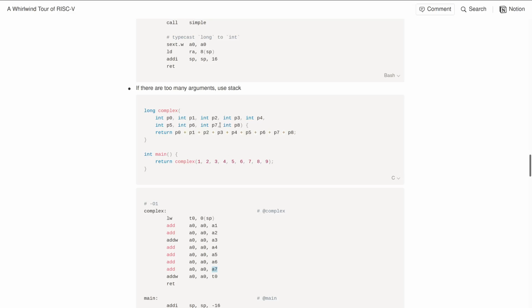But A7 corresponds to P7. And the ABI of RISC-V says that you can hold up to 8 arguments inside registers, A0 to A7. A8 is not an argument register, so P8 should be stored somewhere else. That is the stack pointer here. So when you call a function like complex, you need to prepare the last argument, P8, on the stack.